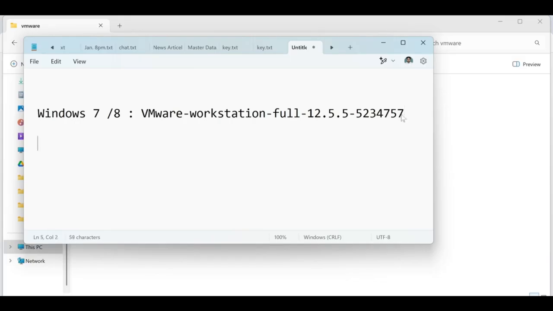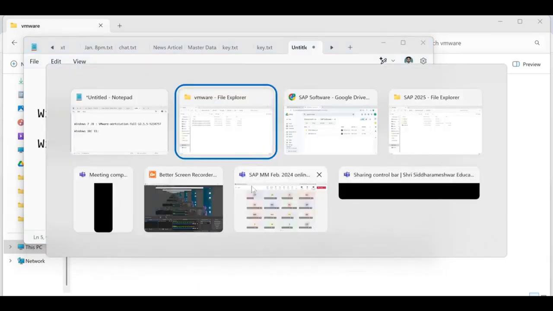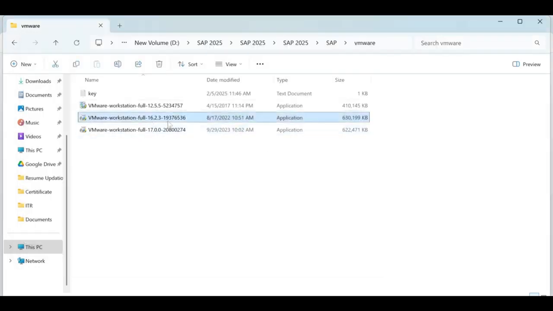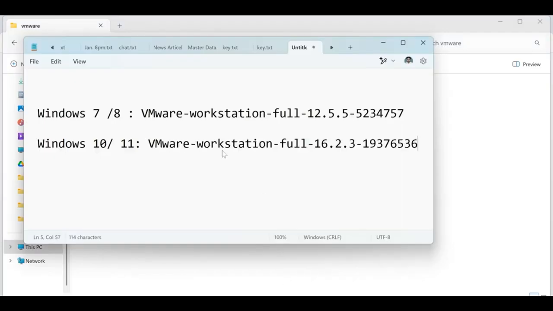Now suppose you have Windows 10 or Windows 11, then you just go for this 16.2 or 17. If you get 17, you can download that also, but for most of the candidates I'll give 16 only. So you just take this one and install it guys. Ready? So how to install, I'll show.